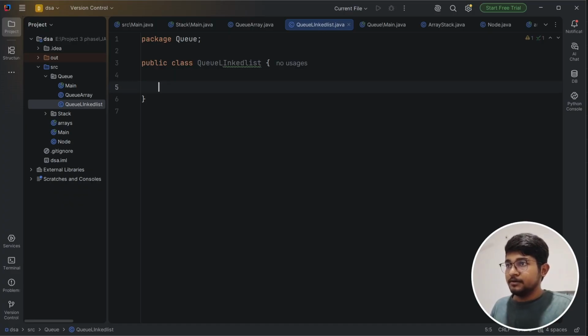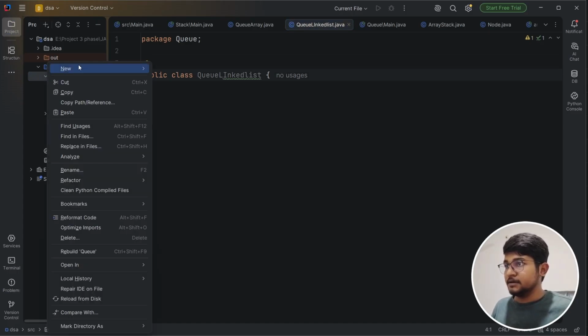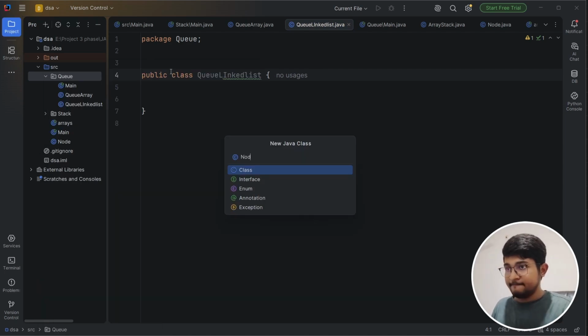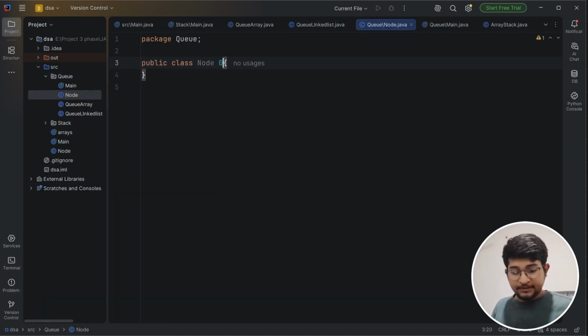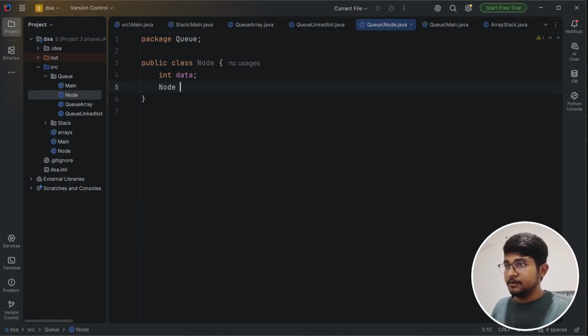Okay, what we will be doing, we'll create a class. First, let's create a class. We need to create a class of Node. First thing is create a class Node. Inside Node we have int data and Node next. These two things we will be having here.